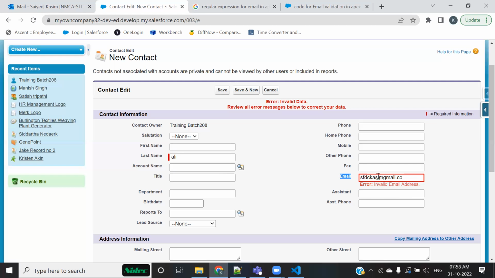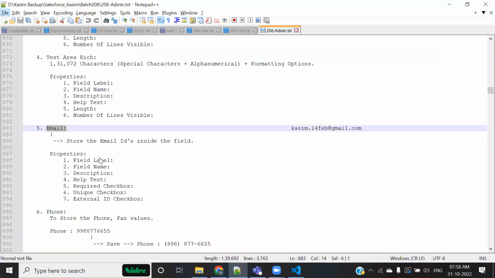All right, so this is what happens. It would not allow you unless and until you enter something in a proper email ID format. It would not allow you to enter that record, right? This is the benefit of having a separate data type for email, right?